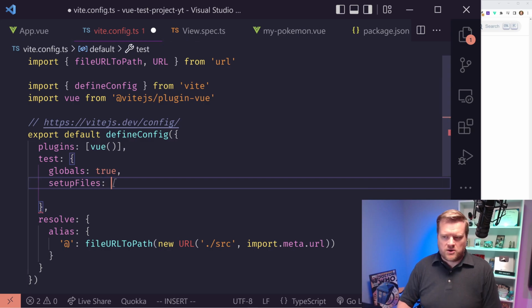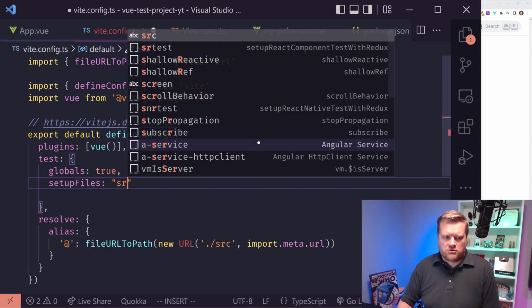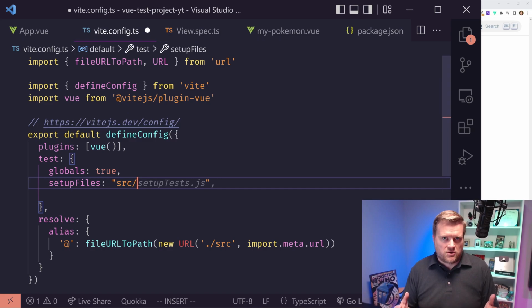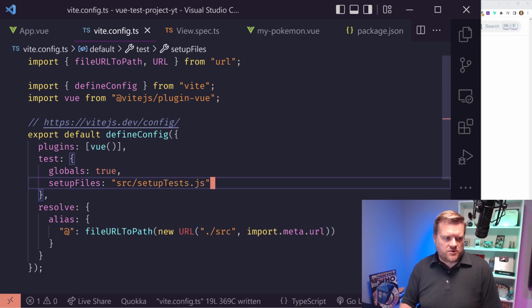And this is a nice way of creating a place where you can have additional configuration that runs before all the tests. So we're gonna have this new source setup tests.js file. And I can actually do it TS if we want, because it's TypeScript. Awesome. Now we need to create this test file.